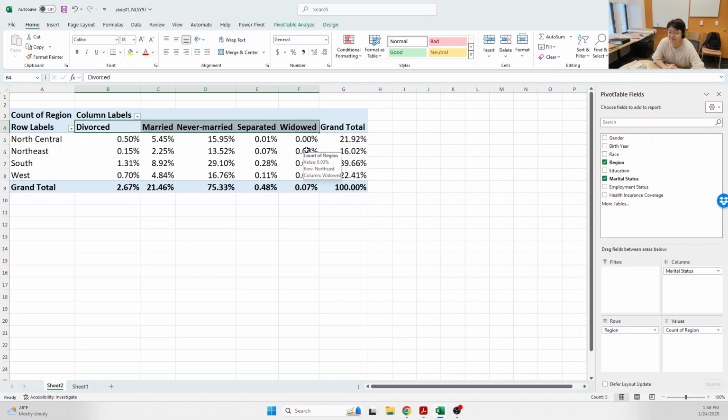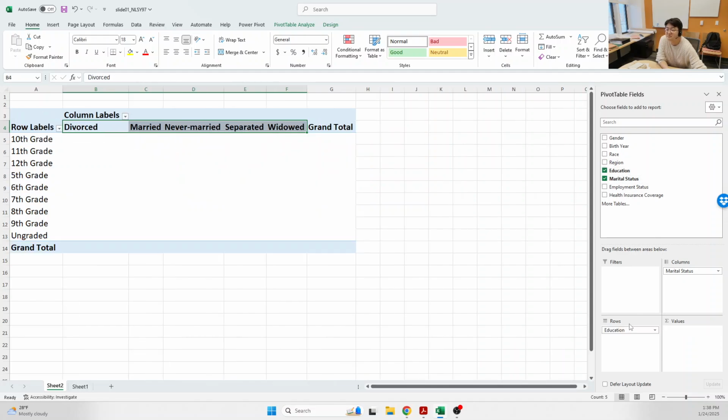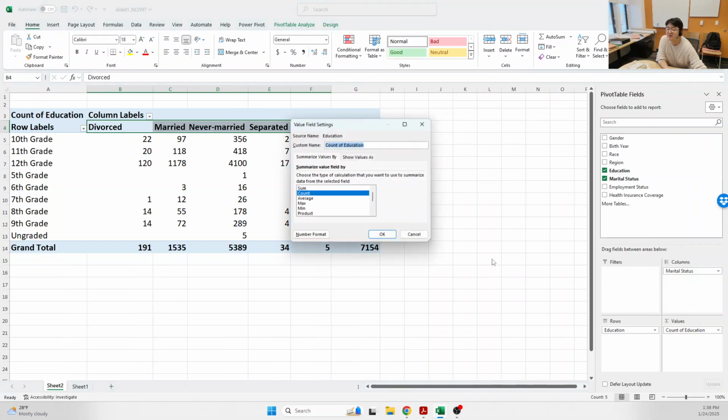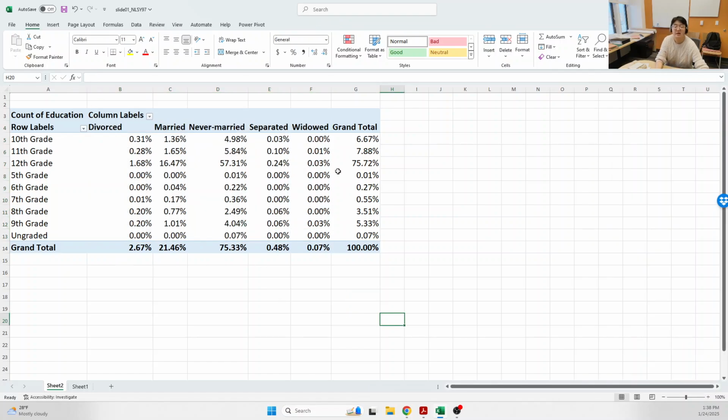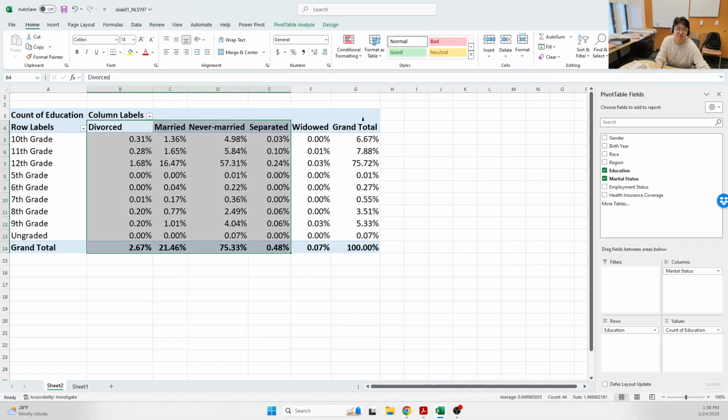So even though you have more complicated variables, the idea is the same. You can do the same thing for whatever variable you have. You can see the probability of the education distribution, or education and marital status together.